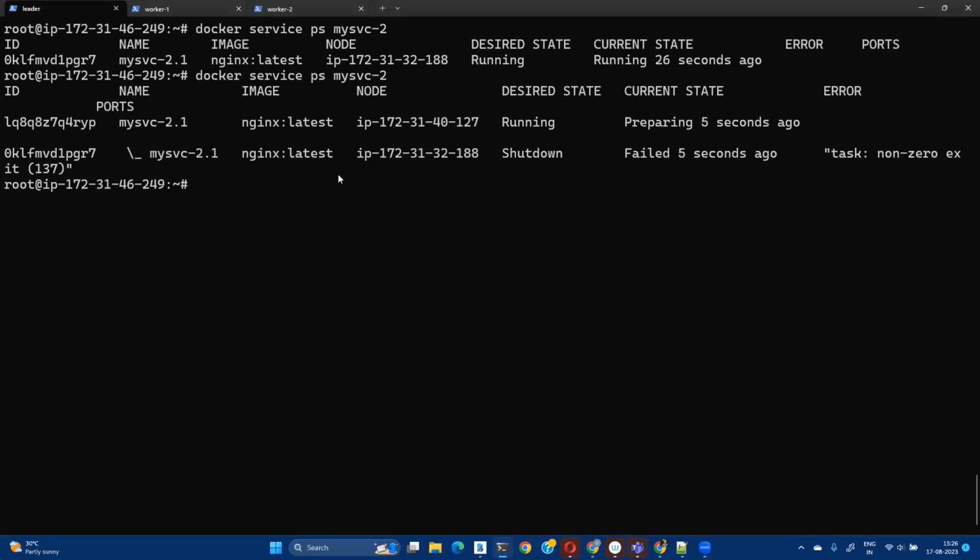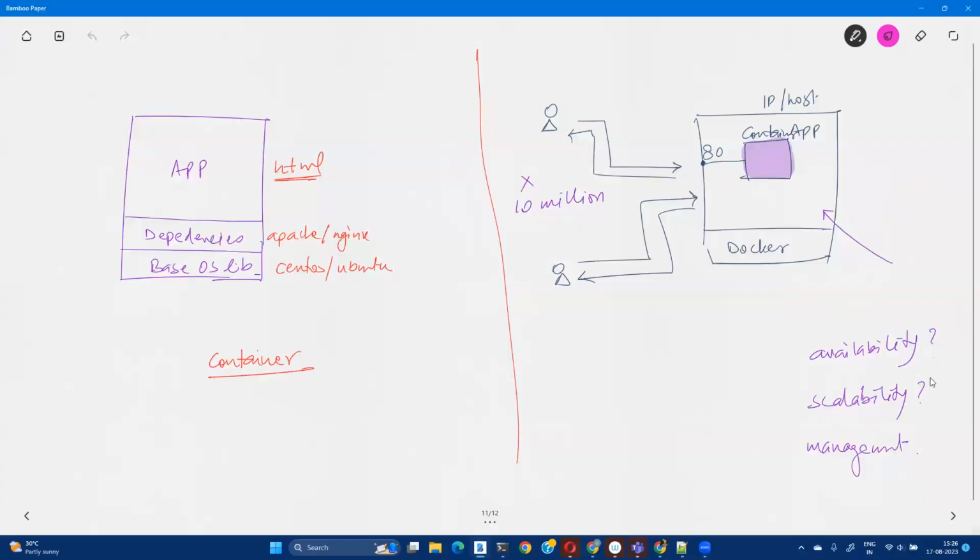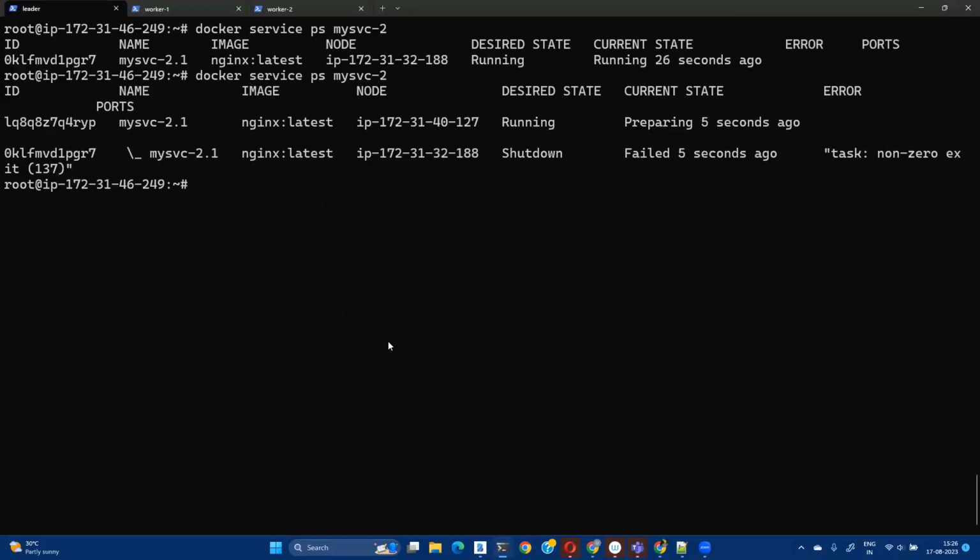So this is how you deploy your application. Okay. Now let's come back to the second problem, which is scalability. What if there are many people who want to access this application? Right now, we are running one container. Can we scale it up?